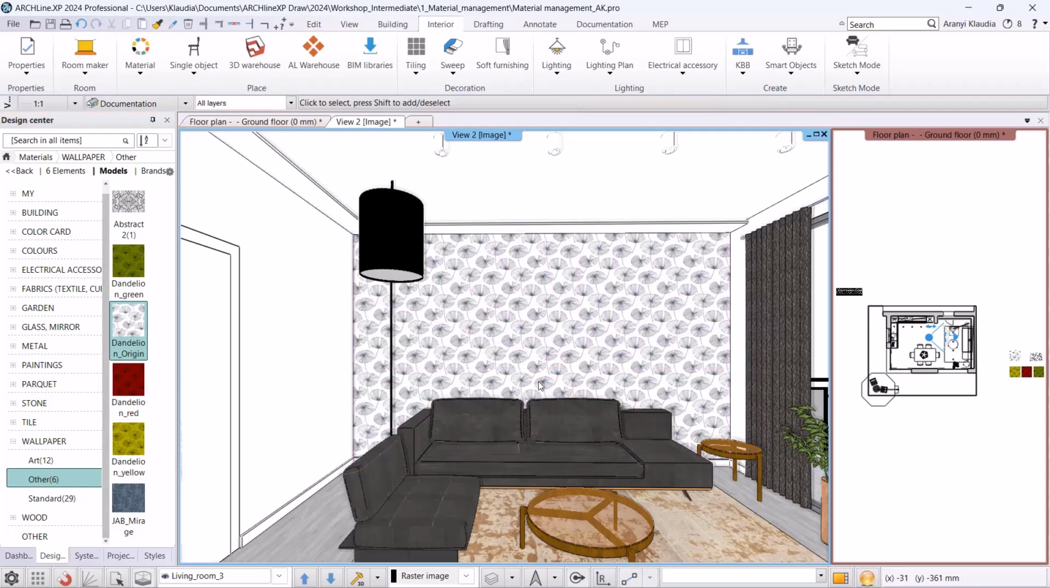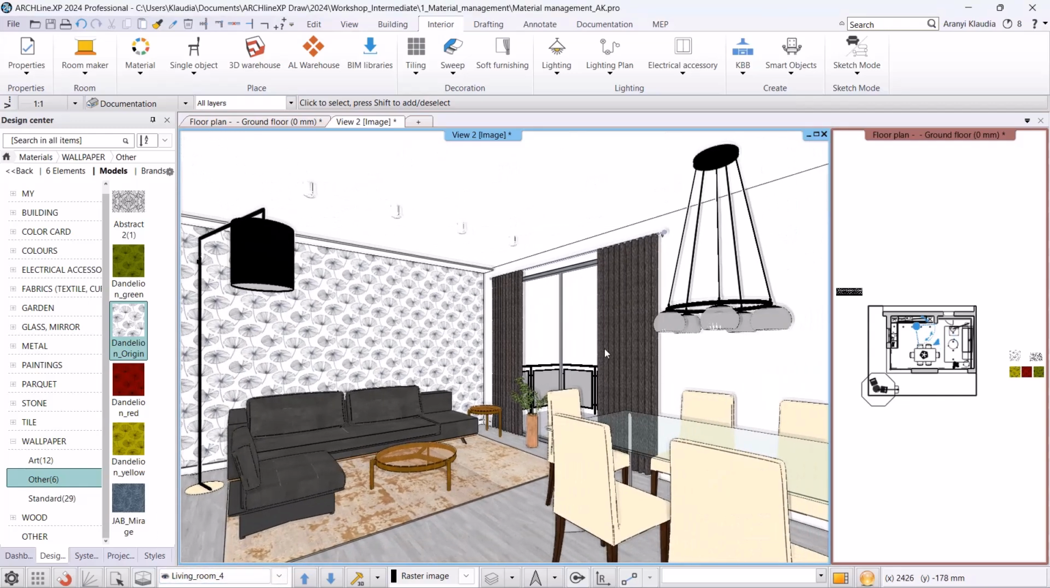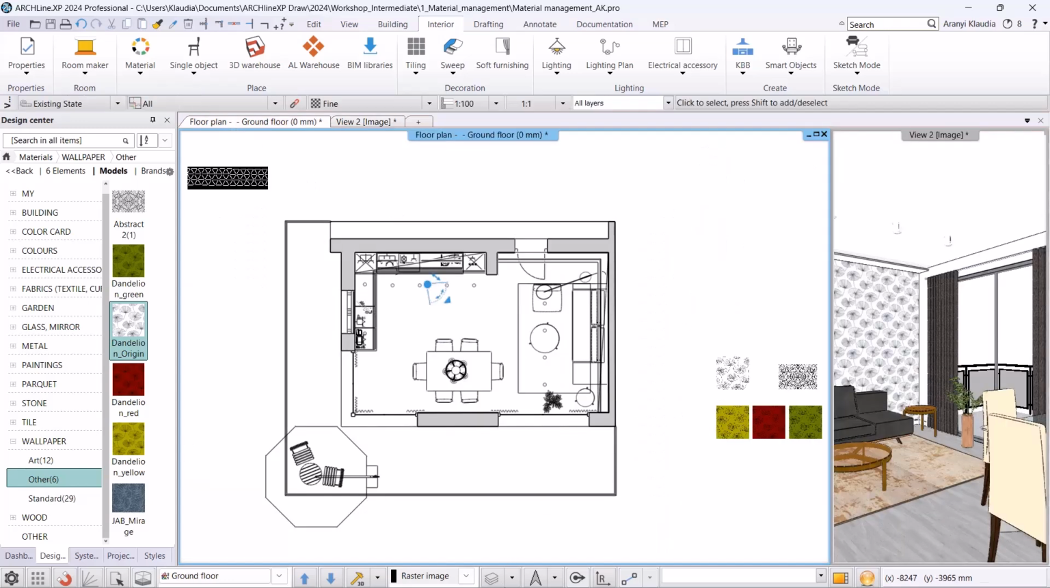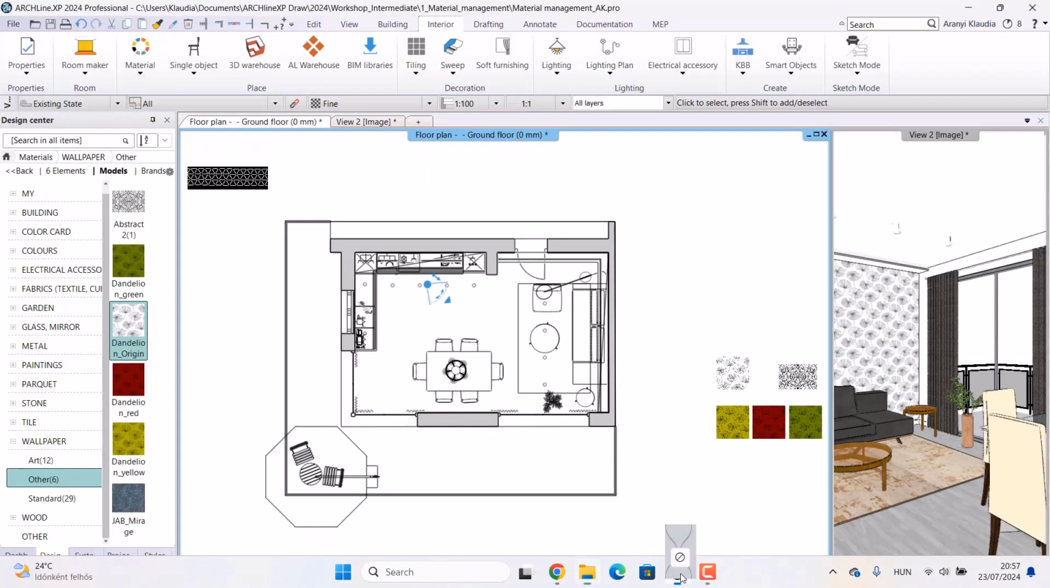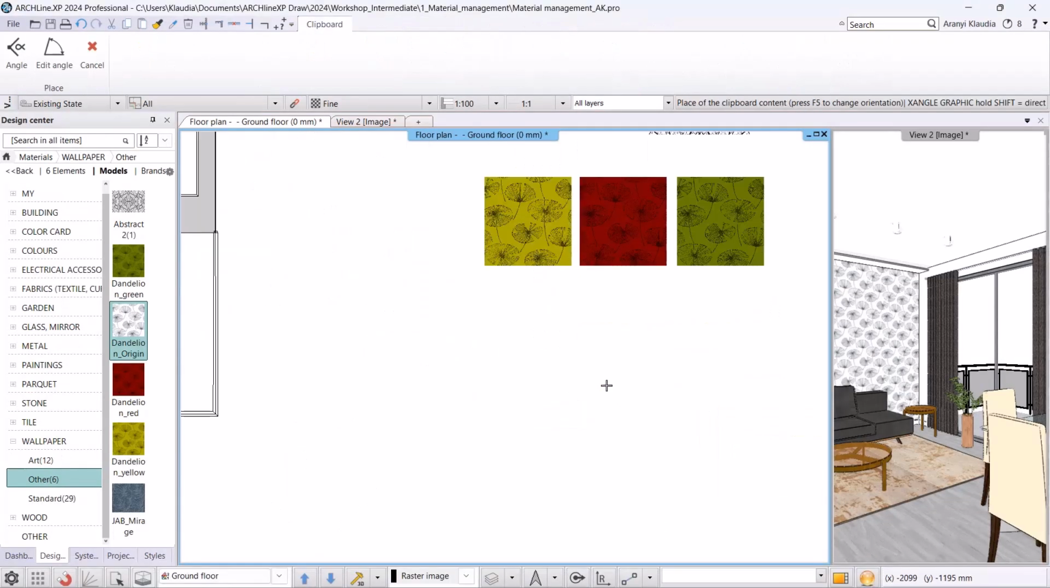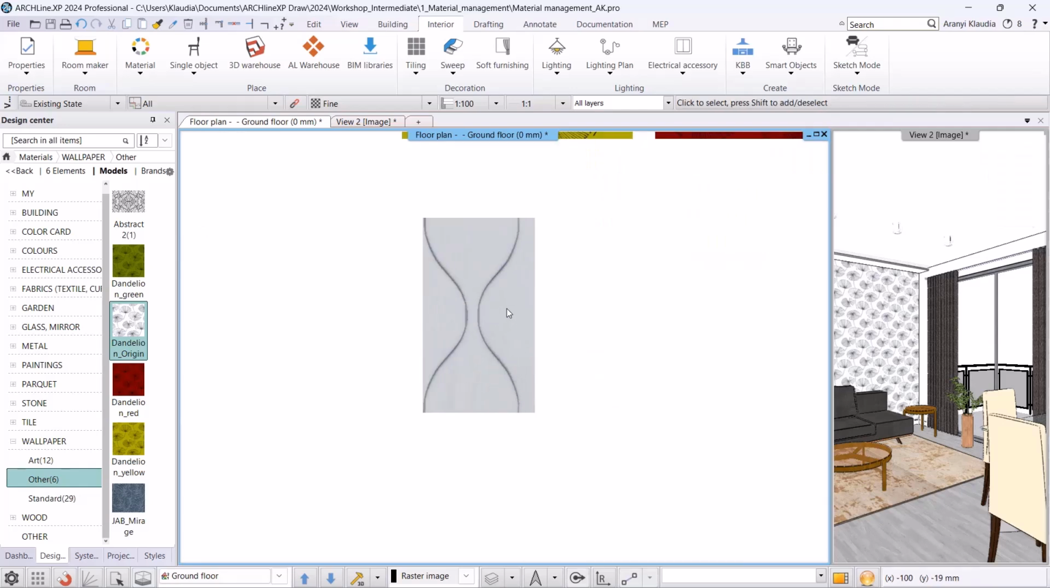Now I will create a material with a transparent background. I'll activate the floor plan view and select and place the image Polyna 44 Anthracite Sable from the Textures folder. First, we will create a transparent patterned curtain, then a wall sticker. For these transparent parts, the alpha channel used in the program helps.